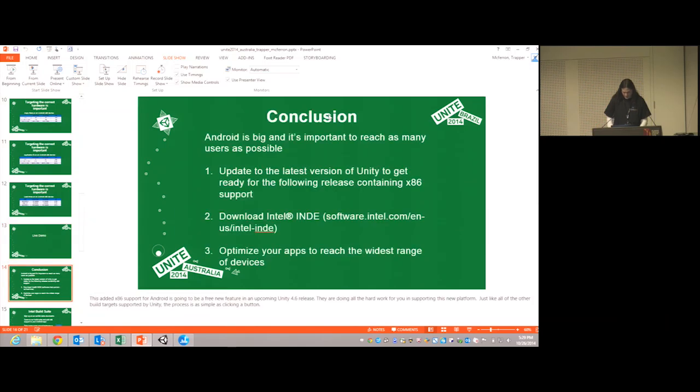All right, that was a live demo. And then the conclusion we come to is if you update to the latest version of Unity, it's going to be 4.6, or the next 4.6 to come out, it's going to just support Android x86 by default. You don't need to do anything.